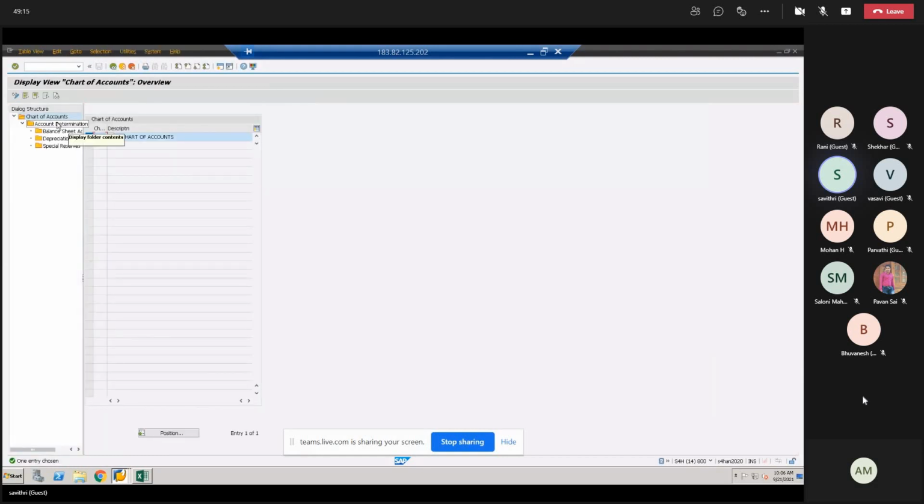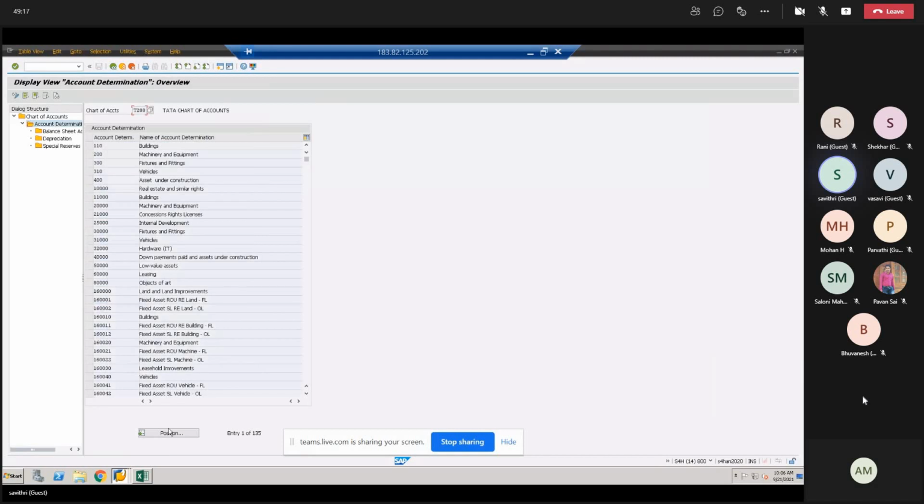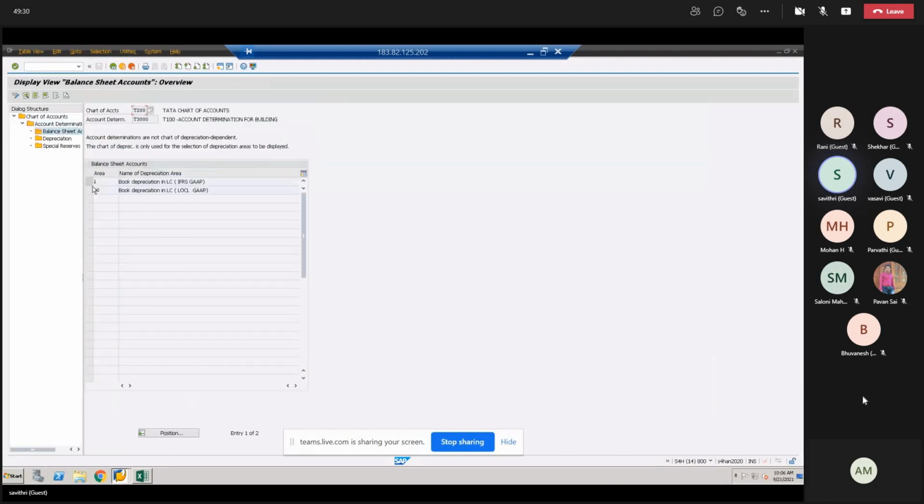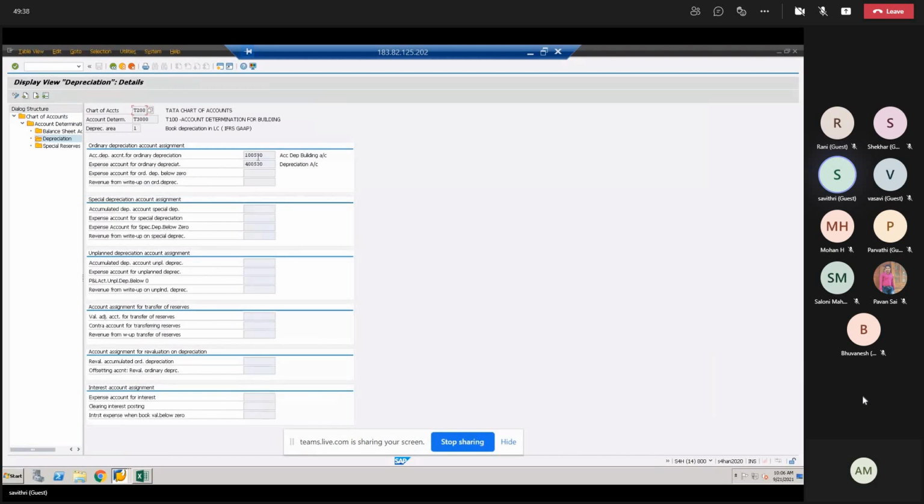select account determination, give the account determination for buildings, balance sheet accounts, select and click on depreciation. So here 10530 is your accumulated depreciation and your depreciation entry is 40530. Based on this setting, these GL accounts are getting picked up. So whenever you do the depreciation run, the entry would be depreciation account debit to accumulated depreciation account.